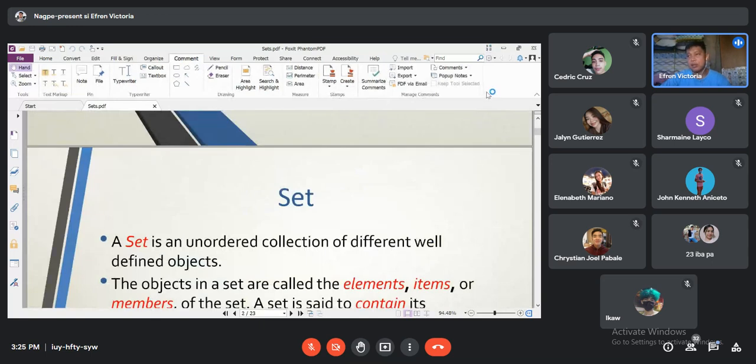Collection of different well-defined objects. So, yung sets, malamang napapakinggan niyo yan or napag-aralan nyo sa ibang programming subjects nyo na tinitake ngayon. Hindi ko alam if meron na kayong C# ngayon or other programming language na ginagamit ngayon na gumagamit ng sets.